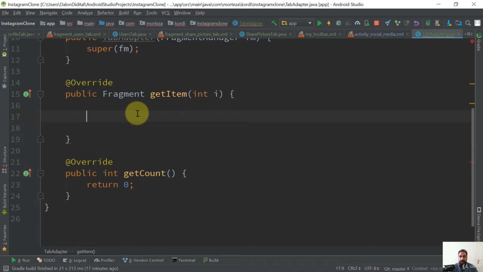So what does this method do, getItem? This method is just going to return the fragment or the tab that we are dealing with. So this method has a parameter of type integer and its name is I. Let's change its name to fragment position, or let's say tab position. It's more meaningful.